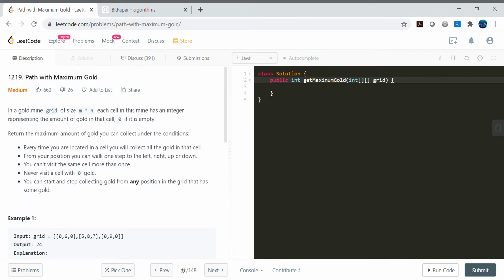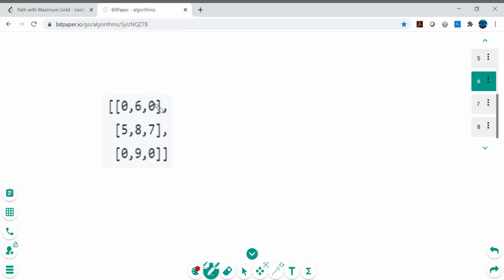Let's quickly jump to the whiteboard and try to understand this problem. This is the given grid. The very first item is 0, so we cannot visit it and we will skip it. Now let's start our search from 6. We have four options: we can go left, right, up or down.